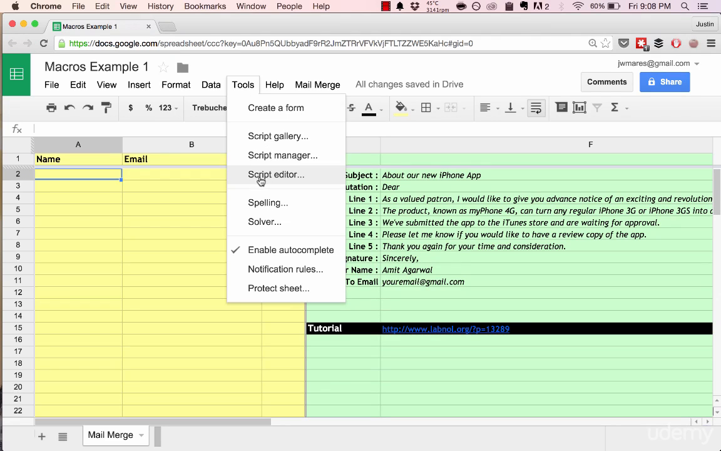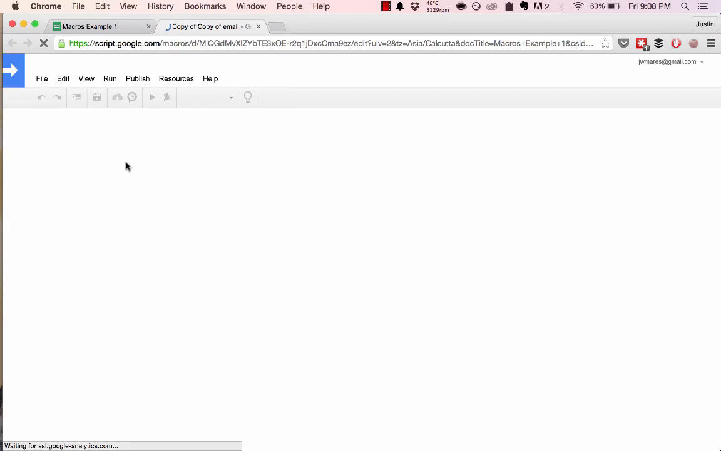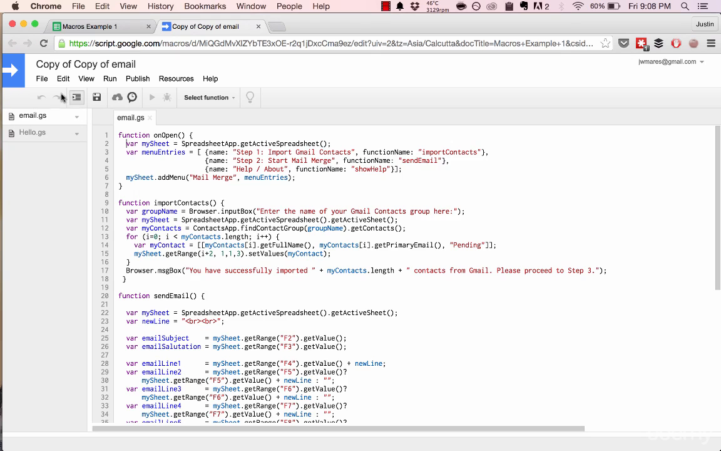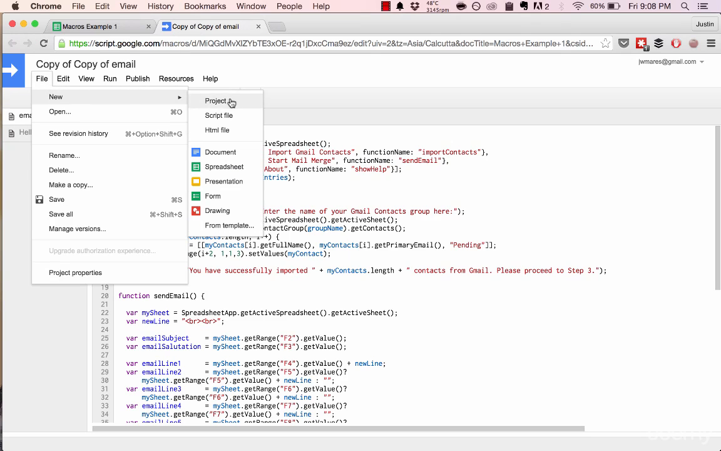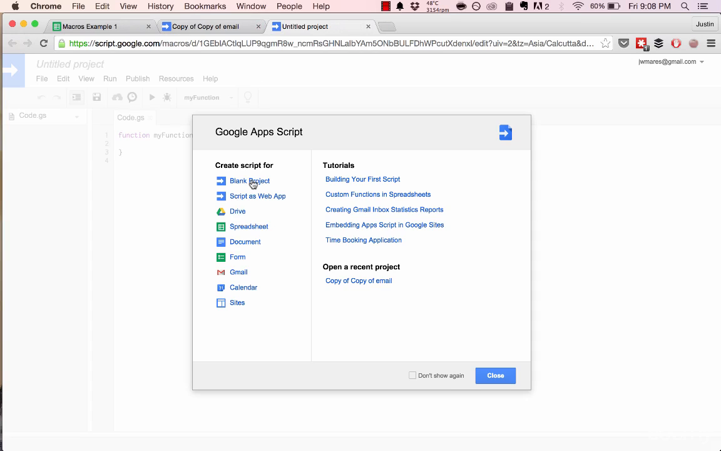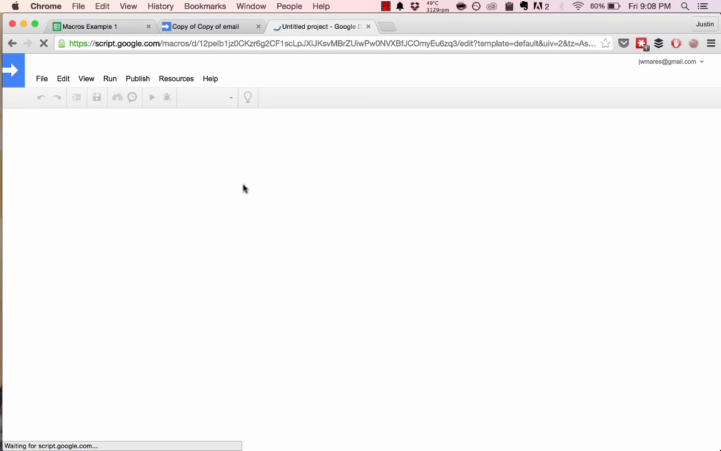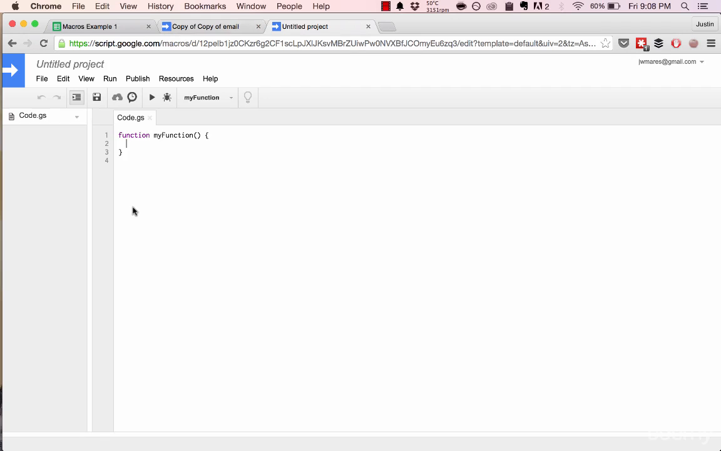Go to Tools, Script Editor, and let's start a blank project. In our case, we'll go to File, New, Project, blank project, and bang. What you can see is this has dumped us into code.gs, which stands for Google Spreadsheet.